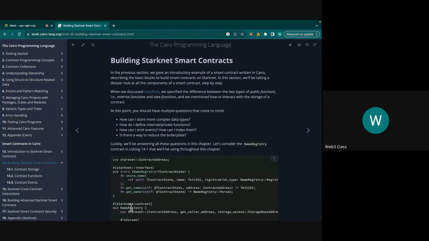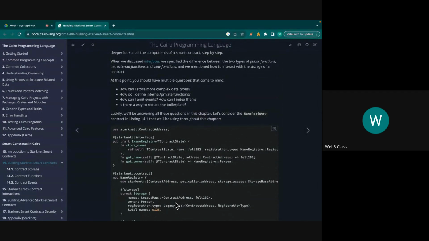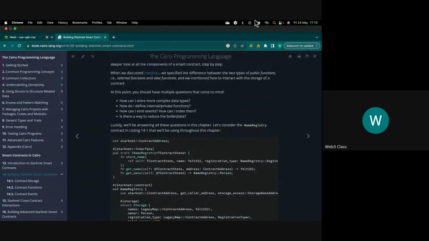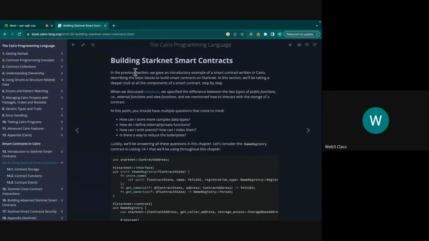So in building a Starknet smart contract, I can go through it from the start. In this session, we'll be taking a deeper look at the components of a smart contract step by step. When we discussed interfaces, we specified the difference between the two types of public functions, i.e., external functions and view functions. And we mentioned how to interact with the storage of a contract.